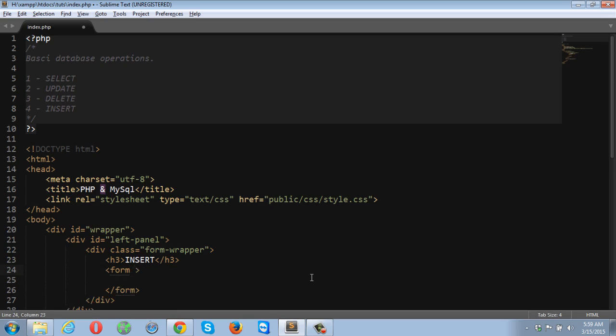In the opening tag in the form, I'm going to use an attribute, and it's going to be method. Method I'm using is post. It's an HTTP request. Action is going to be the page where this form is supposed to submit. Insert.php, and this form will contain two input fields.